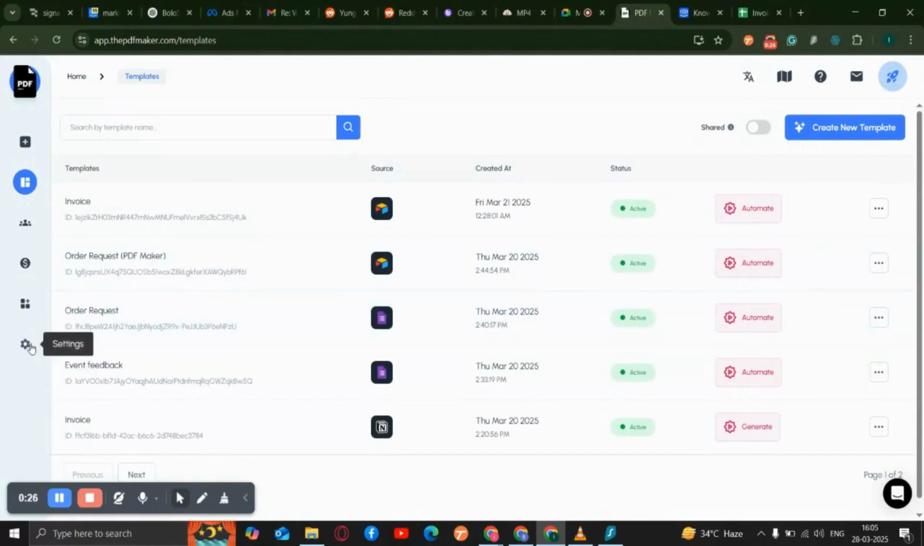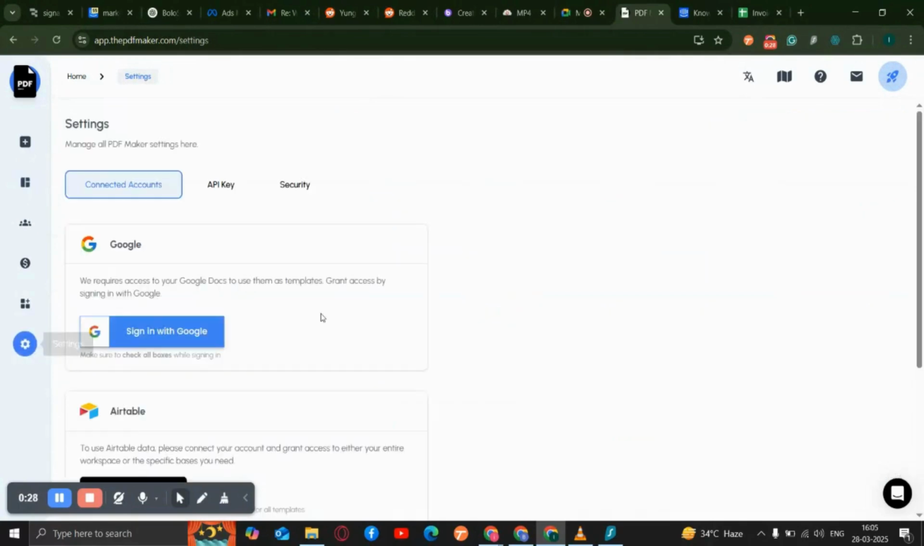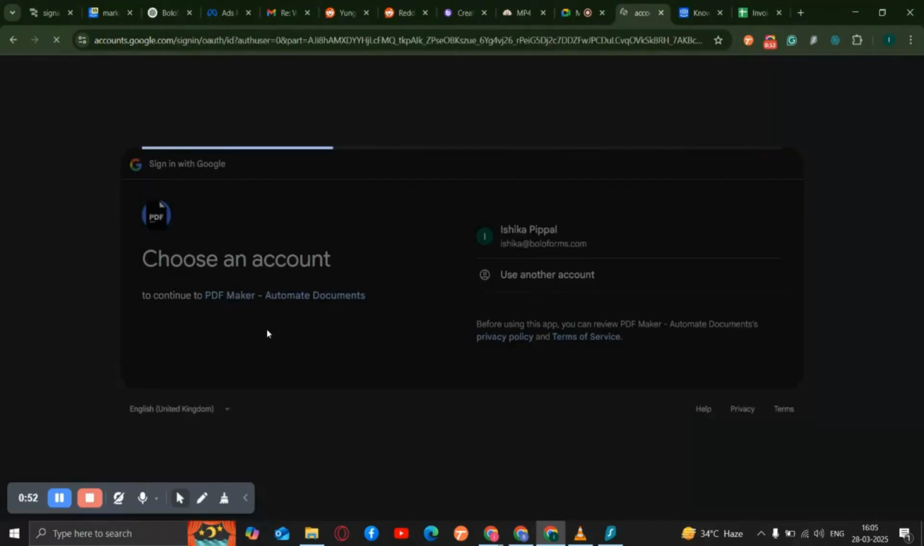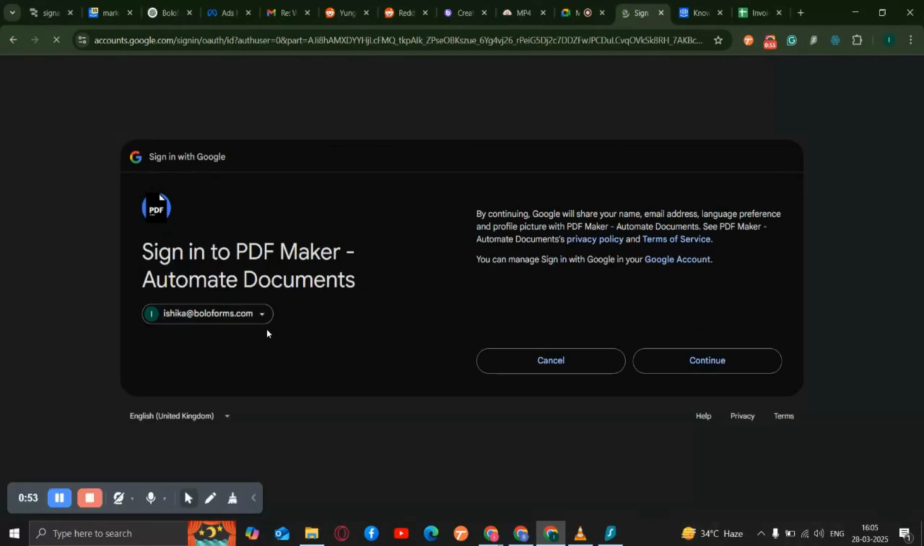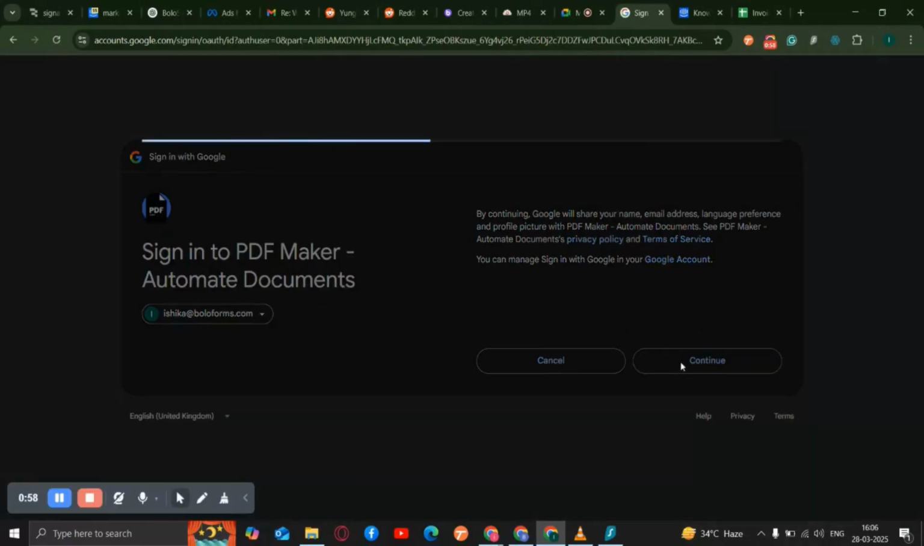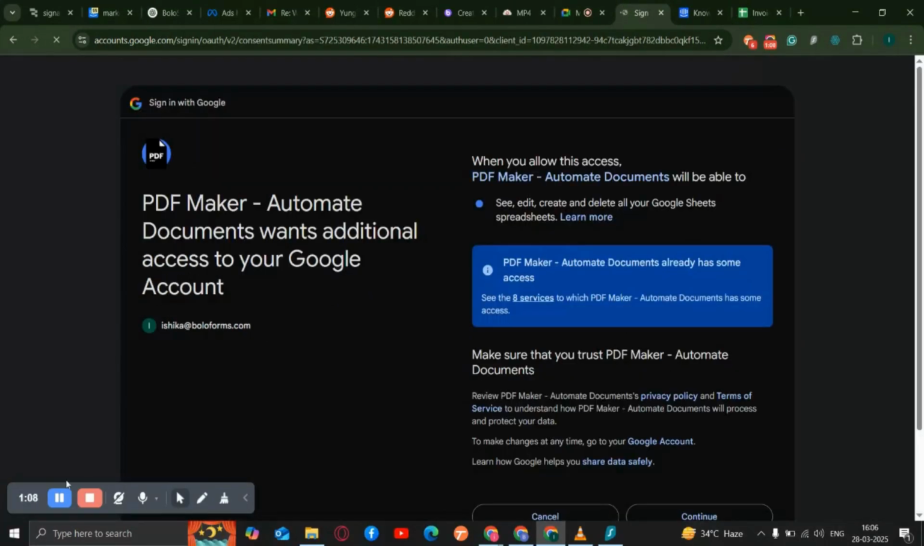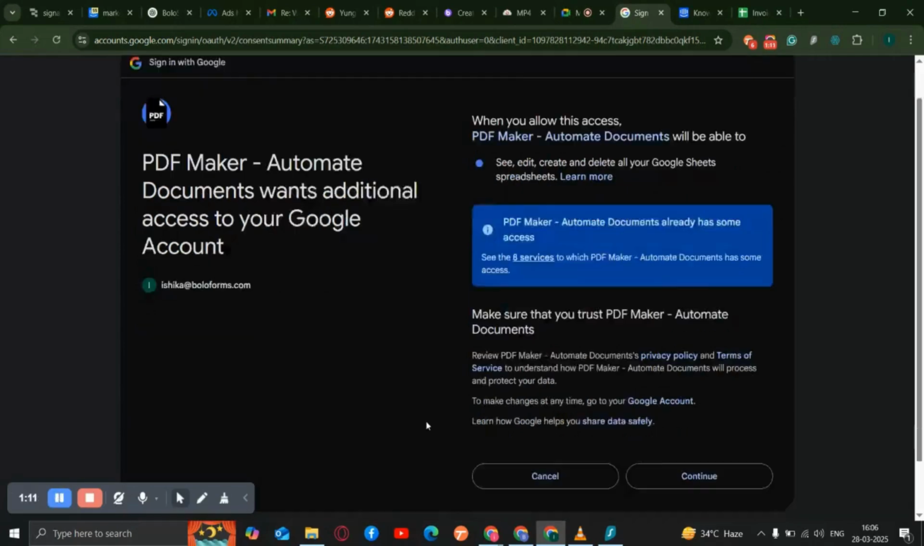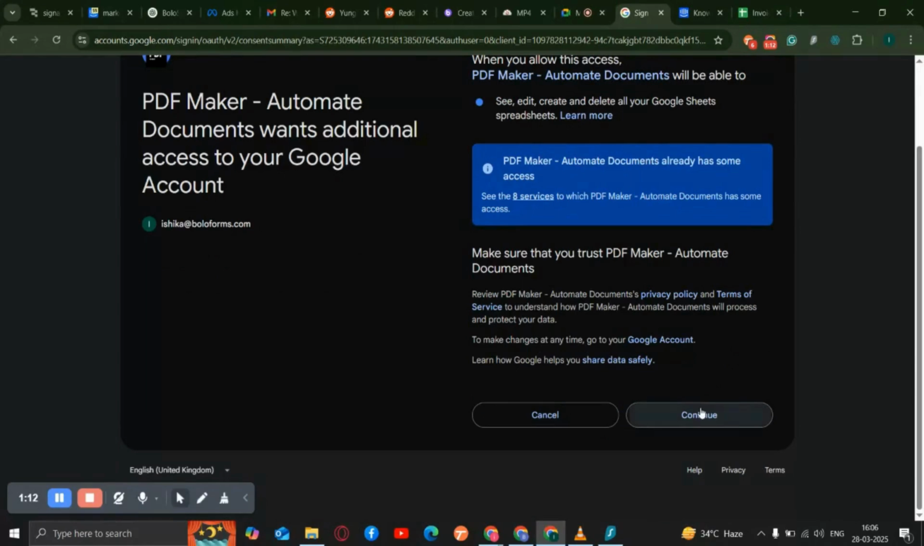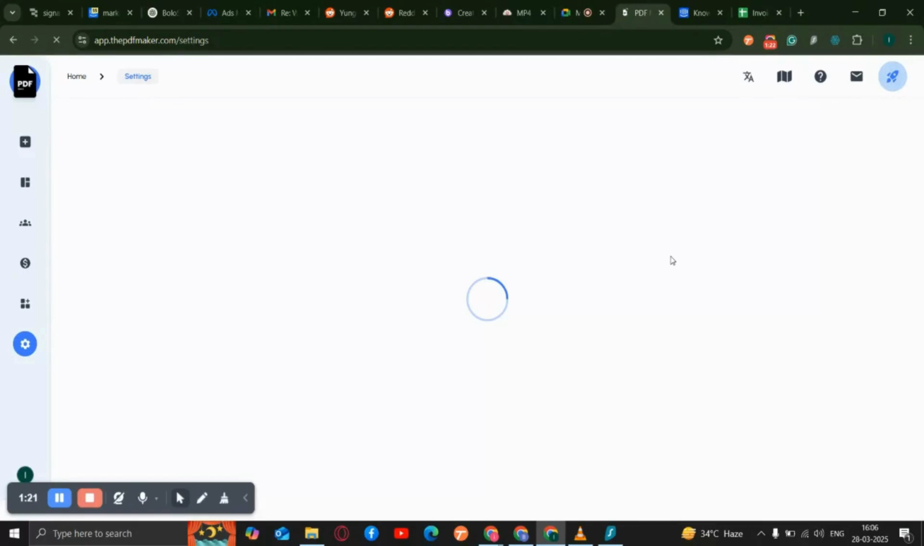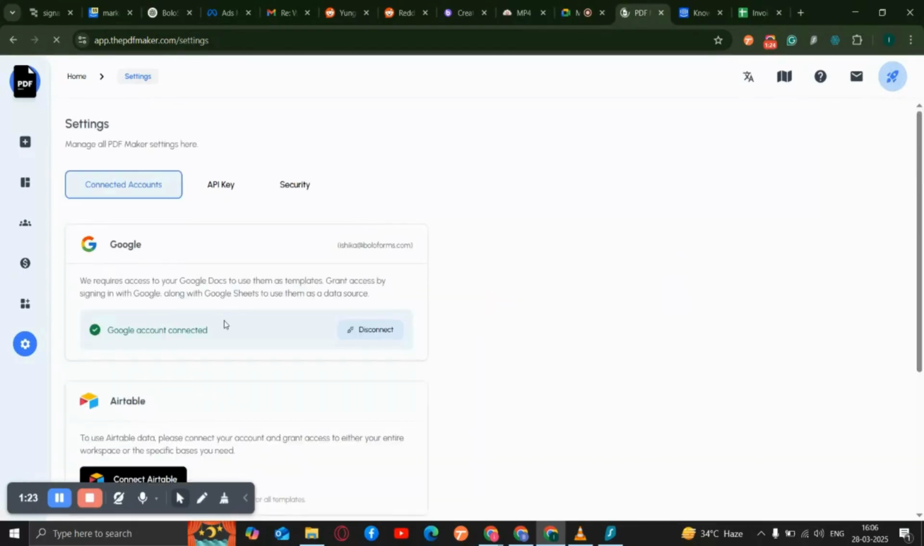First, we will go to the setting area and here we will connect our Google. Make sure you connect the right Google account where you have all the sheet with the required data. Give all the necessary permission and click on OK. As you can see, our Google account is connected successfully.